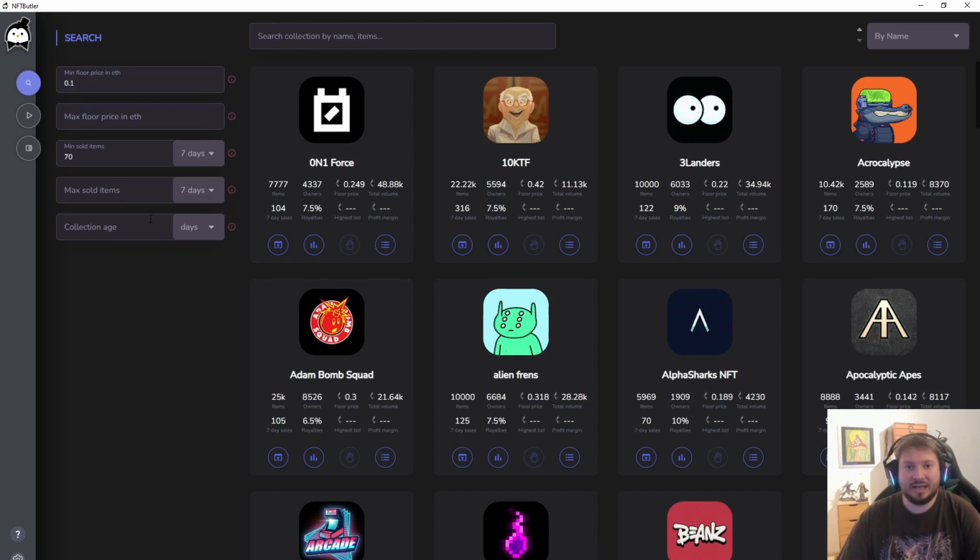On the left side, you will have various filtering options, such as the minimum floor price, the maximum floor price, then how many items have been sold in the last 1 day, 7 days, or 30 days. You can also set a maximum for the sold items for each of those day ranges. And you can also set a minimum collection age in days and weeks. So let's go through this and search some collections.